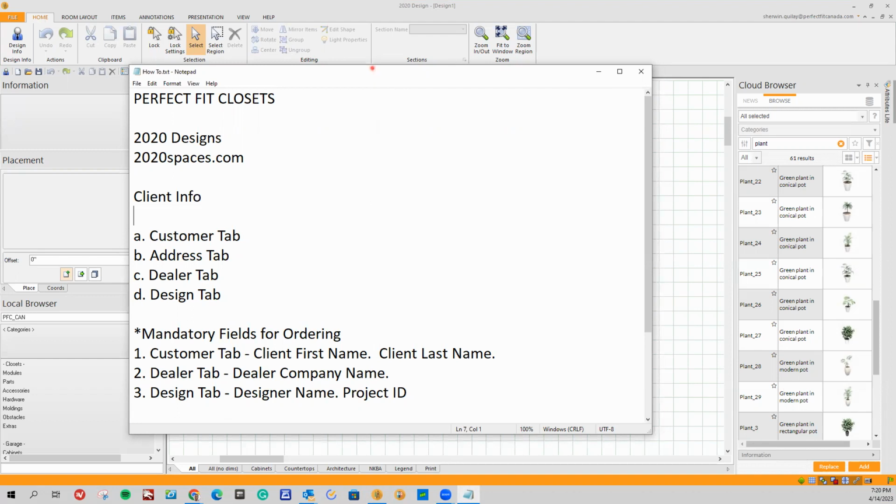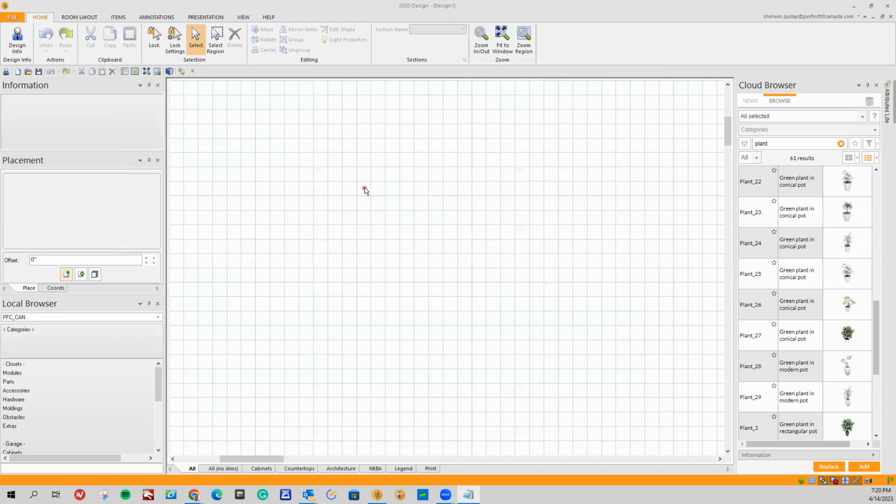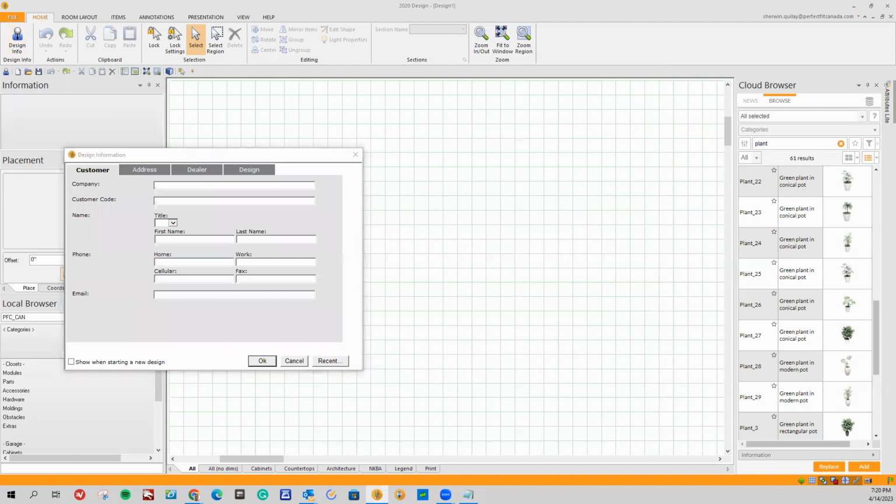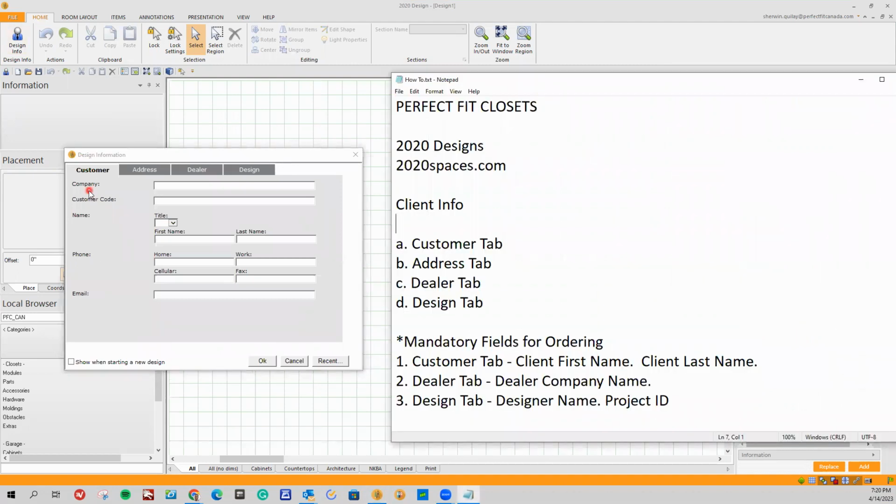I have my 2020 platform open, and to get into the client information, we're going to left click on the home tab and left click the design info button. That generates and populates a new dialog box. And let's just bring this over so everyone can see. So just like here, we have 4 different tabs: the customer tab, address tab, dealer tab, and design tab.